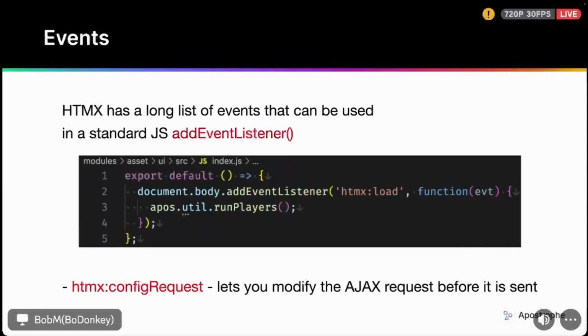I just mentioned this because it could be useful in your Apostrophe projects. HTMX has a long list of events that it emits when different things occur. All of those events can be listened for in a standard JavaScript addEventListener. I should point out that there are also some helpers that aid you, so you don't have to use addEventListener to listen for those events. But in this case, I'm using addEventListener.